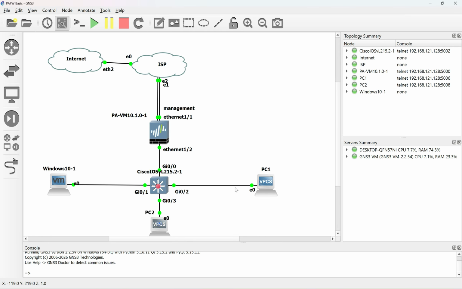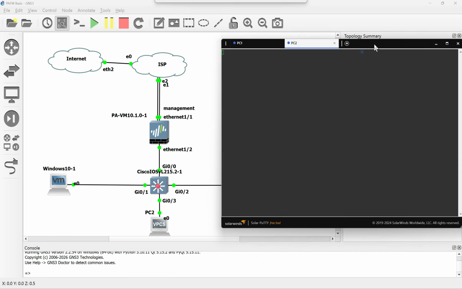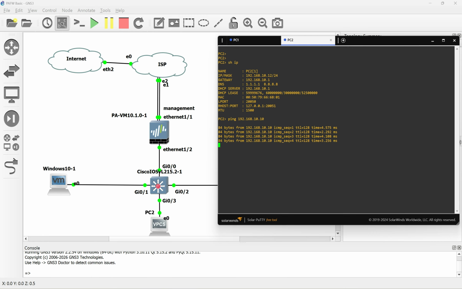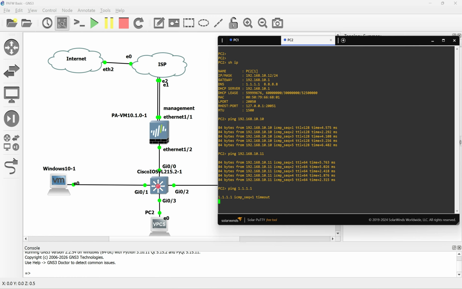And this is PC2. PC2 we also check. Let's try to show IP. Okay, this is our PC2. Let's try to ping 192.168.10.10. Okay, can. So we tested all the clients and we confirm that our clients can communicate with each other but cannot access the internet.